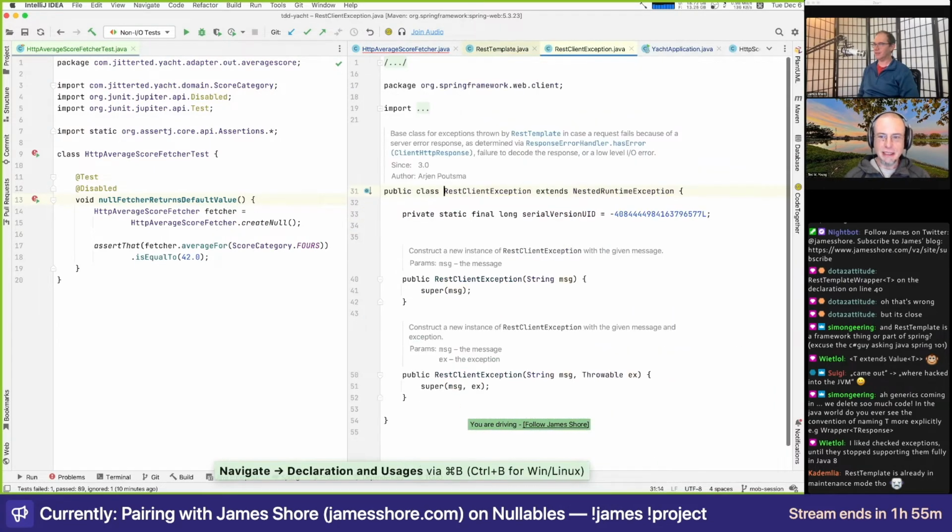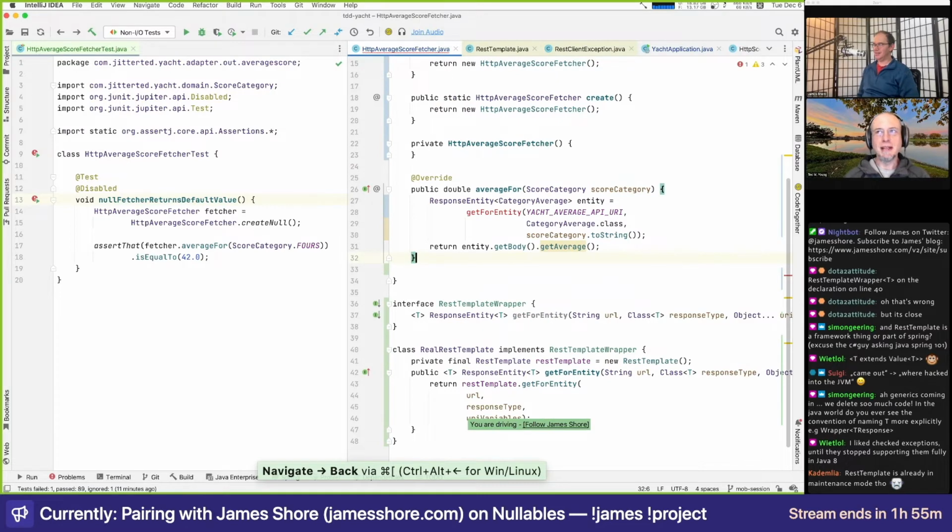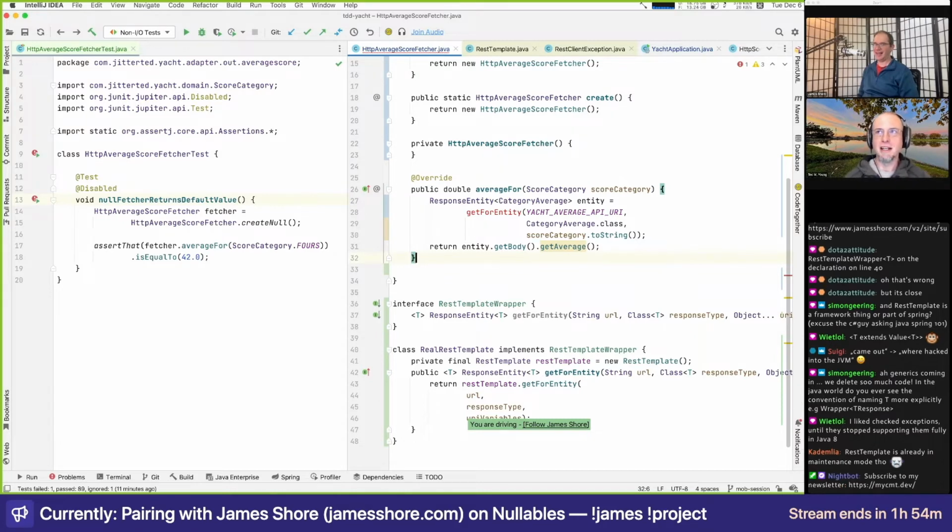So it throws a REST client exception, which is basically a runtime exception. There are even worse things about the way REST template does stuff. It will actually throw an exception if you get a 400 series of errors in certain situations. To me, that's not an error. Well, it's definitely something that has gone wrong. Yeah, but it should be thrown an exception. I don't know.